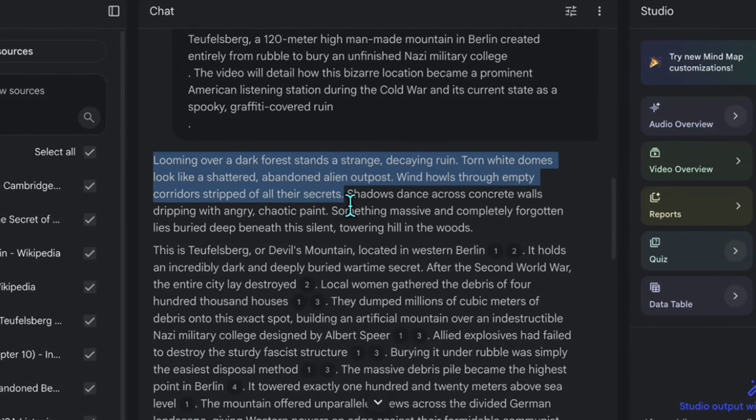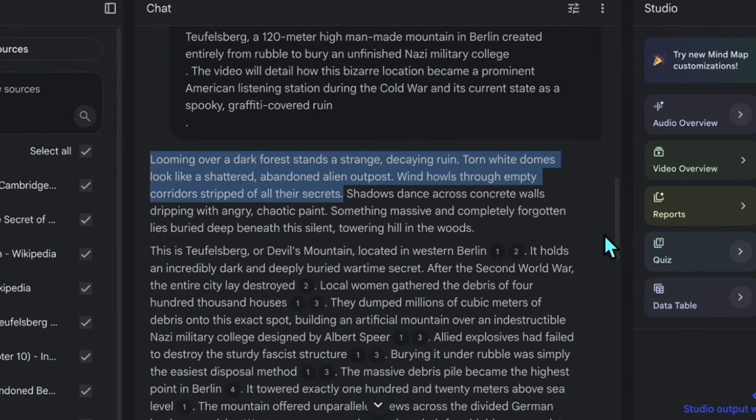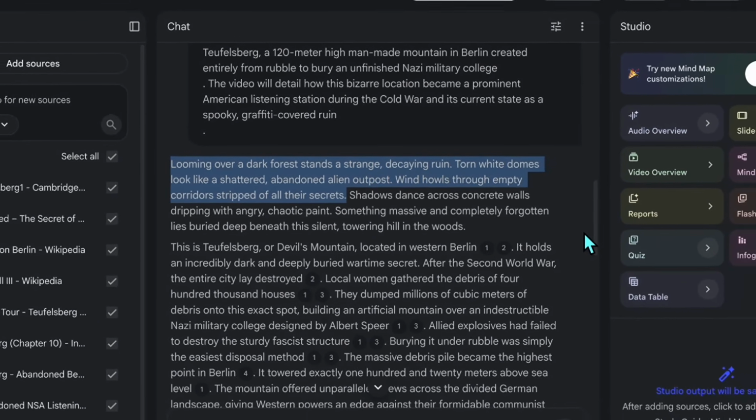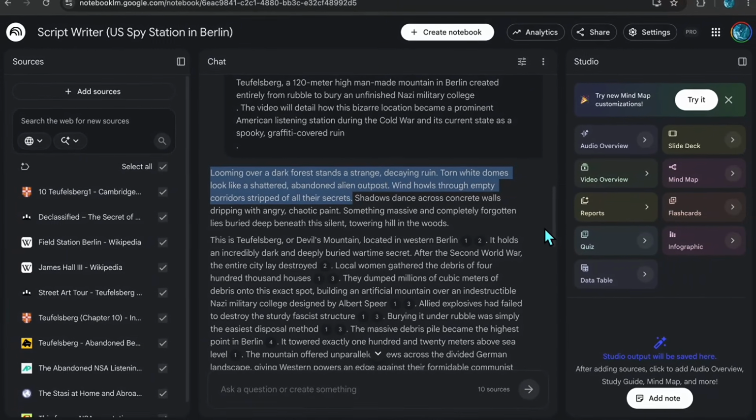Torn white domes look like a shattered, abandoned alien outpost. Wind howls through empty corridors, stripped of all their secrets.